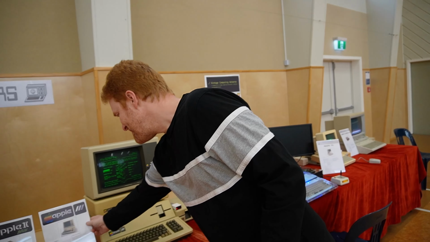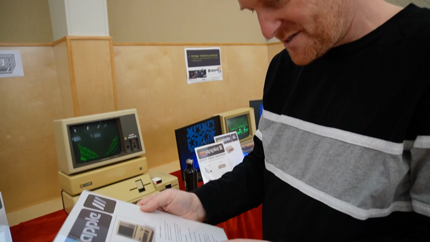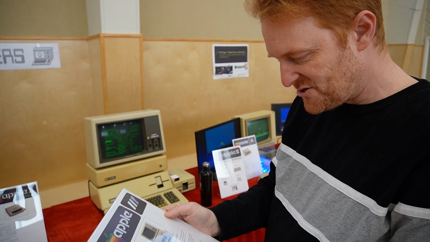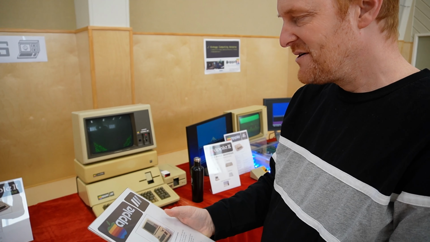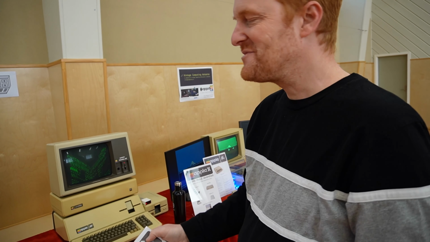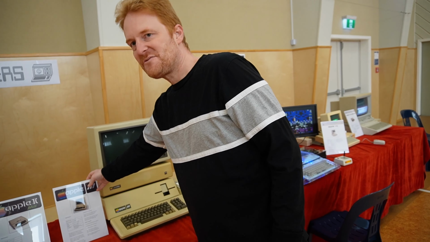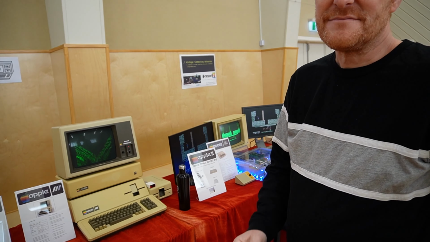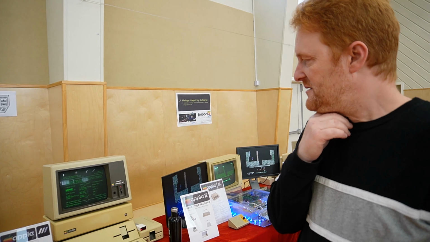Right. So the resolution was 280 by 192 in 16 colors, so it was better than the Apple II in terms of colors, but no one programmed games for it. And it only came with, I mean, the Monitor 3 was the monitor that came with it.